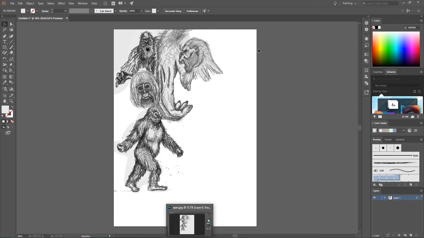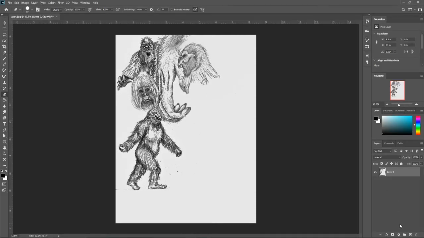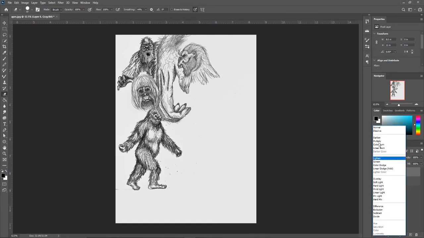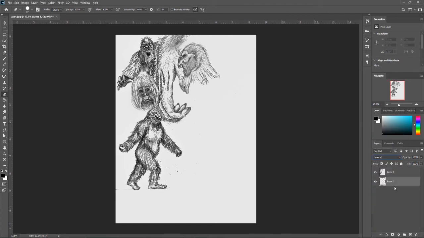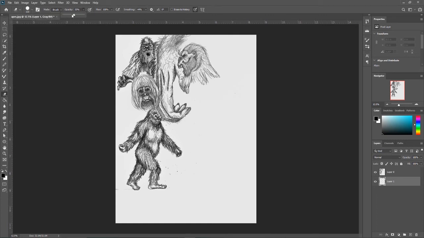Now, if you're not so worried about a vector and you have this sketched art and you just want to maybe color it in Photoshop, what you can do is, now that we have this version here, I can actually add a layer. And what I'm going to do is put this ape layer on top and go to multiply. And then right here on this bottom layer that I've just created, I'm going to go ahead and pick a brush. We'll just stick to the basic hard round. Let me lower my opacity down a little bit. And let's get a really nice warm color.